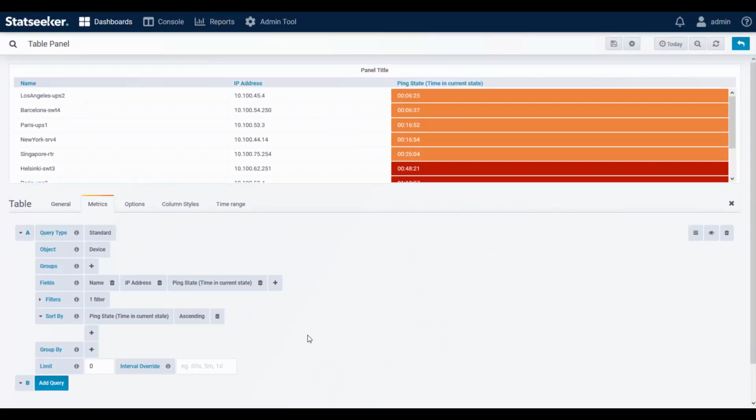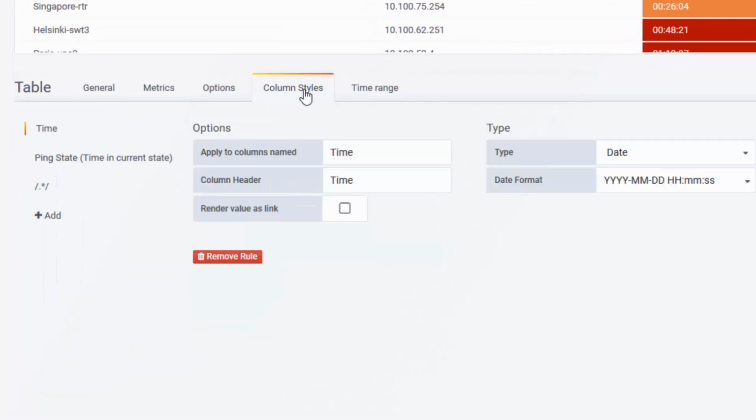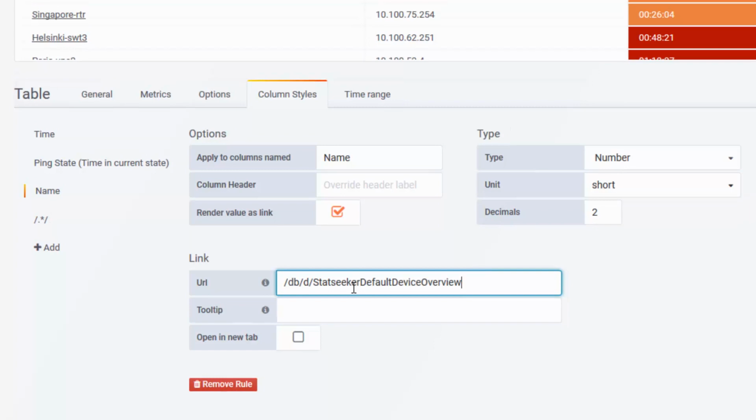Now let's add a link from the device name to the device overview dashboard. So back in column styles, a new rule for the name column, render value as a link, and to point it to another dashboard, the syntax is /db/d, and then the dashboard UID, which you can get from the URL when you're viewing the target dashboard. In this case, Statseeker default device overview.